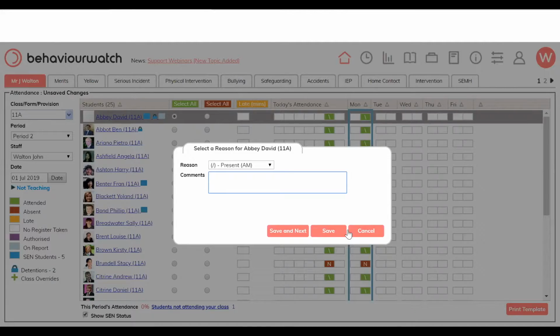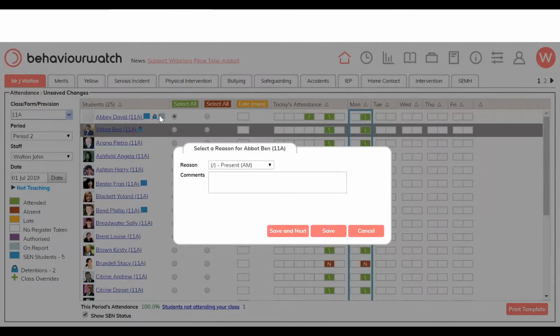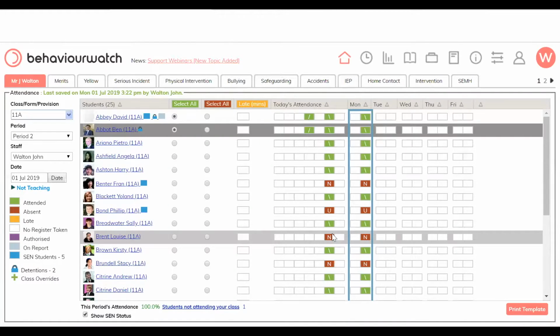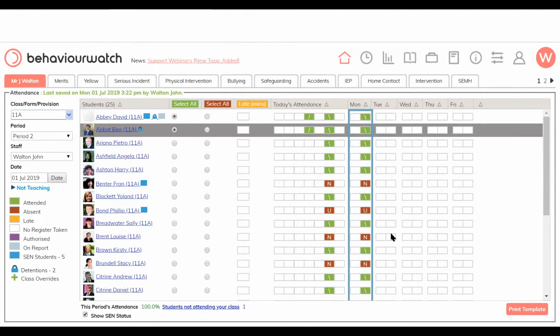And then you have a few options below. So you can either click Save and Next to save the first pupil's attendance, and you'll see here it saved our attendance for David and taken us straight down to Ben. Or you can click Save. That will just save Ben's attendance and then take you out of the attendance taking in case you need to go away and do something else urgently. The other option was, of course, to be able to cancel taking that attendance.